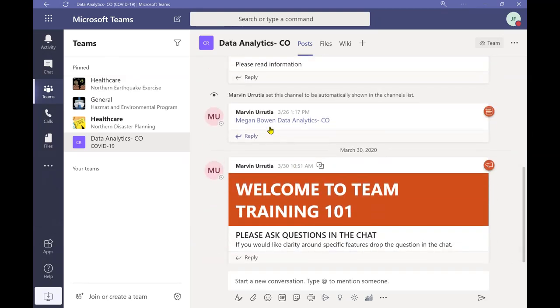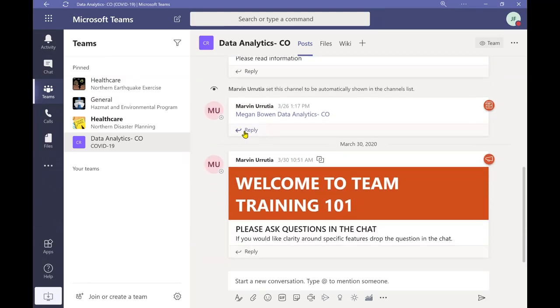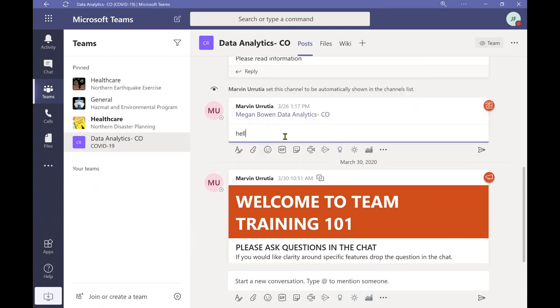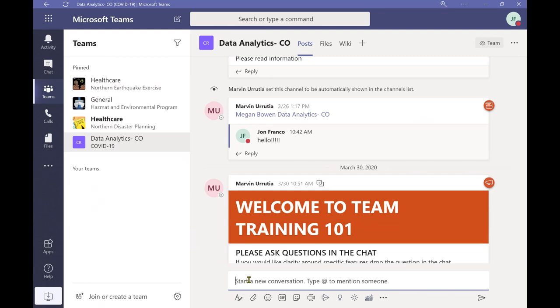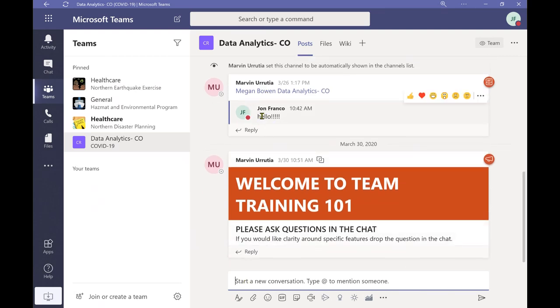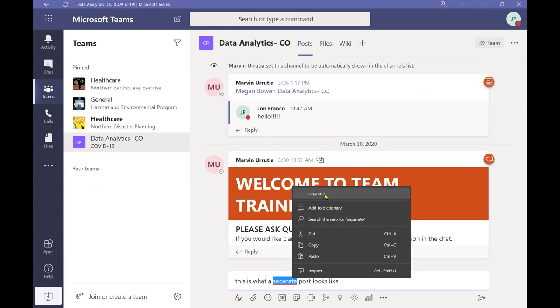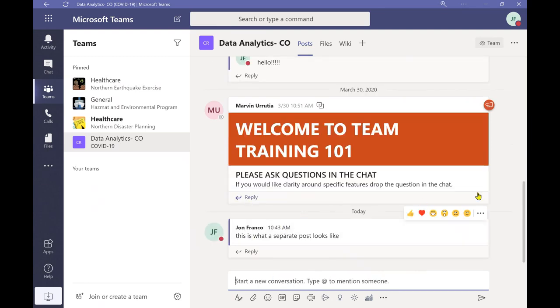One thing to notice as well, when you do want to reply to people, do click on this option here that's located below posts so that you can actually reply to the person and say hello, instead of starting a new conversation, as you can see on the bottom here. This is what a reply looks like to someone's post. That's what a separate post looks like.